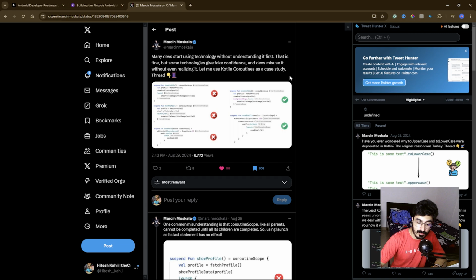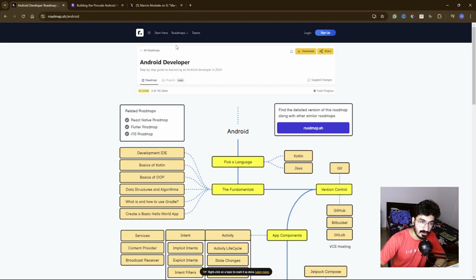So these were some of the resources. This is everything that you need to know to become an Android developer. This is everything. You don't need anything else. The only thing you need is to start learning, start practicing, and start building. That's all you've got to do.